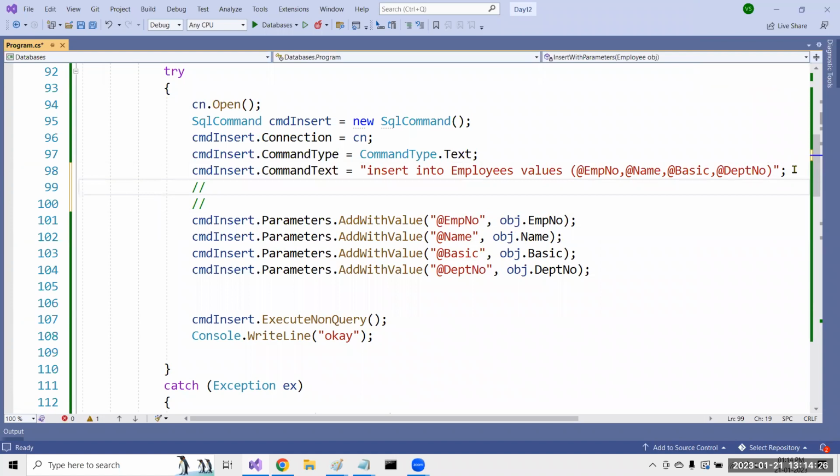CMD insert command text equals to update into employees where... Wrong syntax. Somebody give me the correct syntax, please. Update employee set column name and what we have to set. No, but that is the general syntax. Give me the exact syntax. Don't say update table name, set column name, done. Give me the exact syntax, which I'll be giving in here. CMD insert dot command text equal to update employee set names equals to something where employee ID is this, like that.